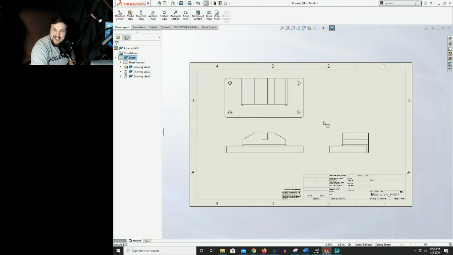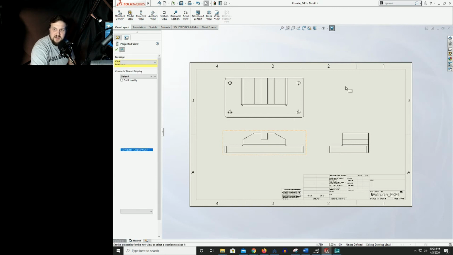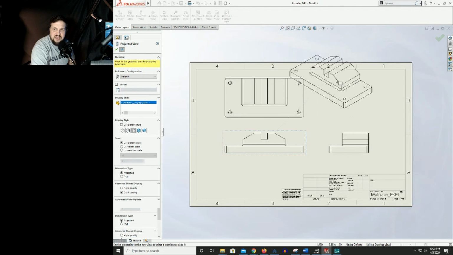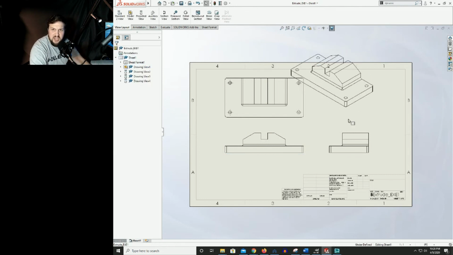Okay. So if I now want an isometric view, I can click on this view. If I right click, it's going to give me this option right up here, up inside this toolbar. Third to the right, it's going to say projected view. I'm going to click on that. Then I can come up here and I can drop that isometric view. Now, I just hit escape a couple of times to exit that tool. So now you can see I've got 3 views here, 3 main views and an isometric view.